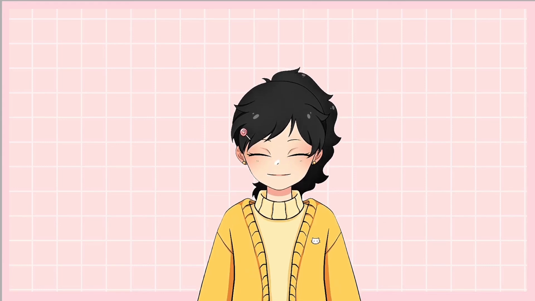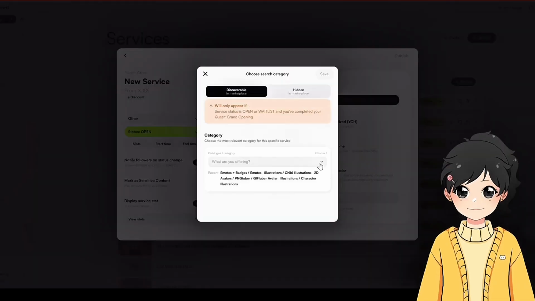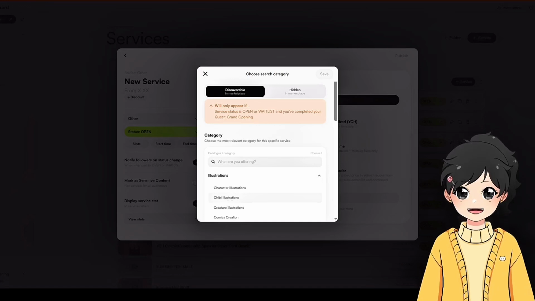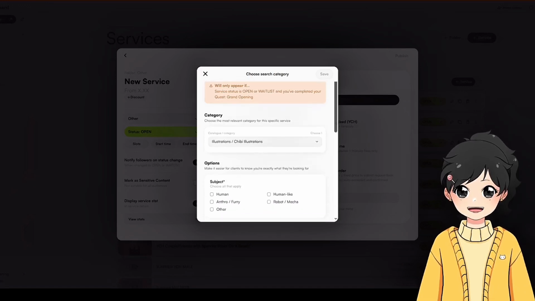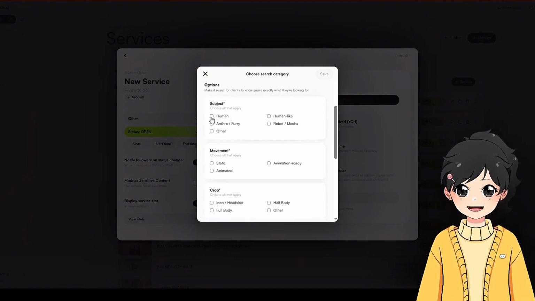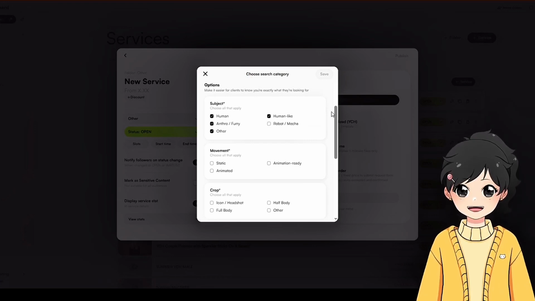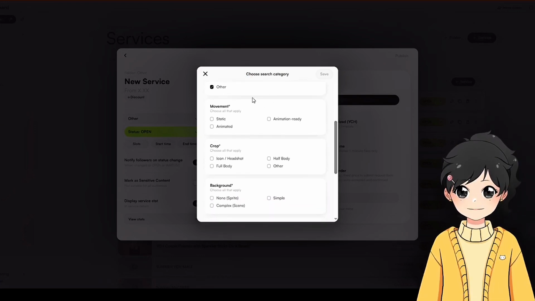So let's get into it. When you open a new service, this is what pops up. You choose the category. I would choose illustrations, chibi illustrations, because let's just say that my service is about chibi illustrations. So if it's human, anthro, whatever you can draw in that service, you select all those tags, robot, mecha, blah blah blah. Okay, I don't really do robot and mecha, so I won't be selecting this part.